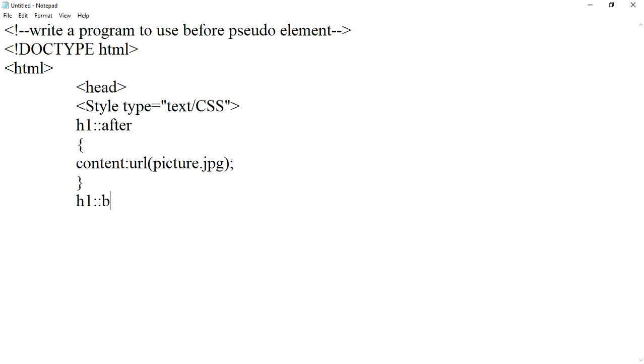h1 tag, before, now we'll end style tag, head tag.